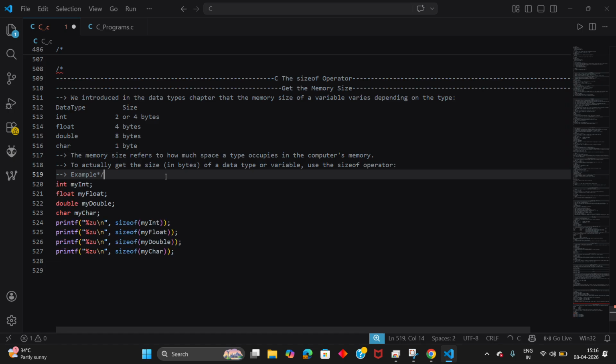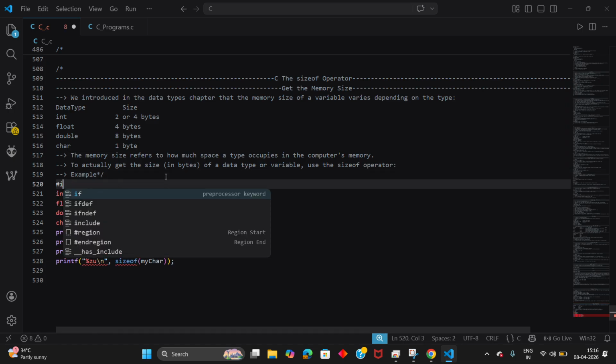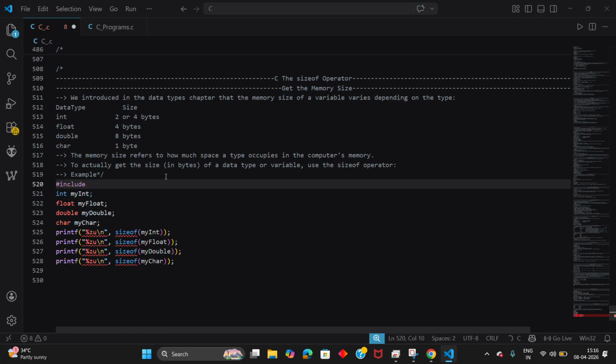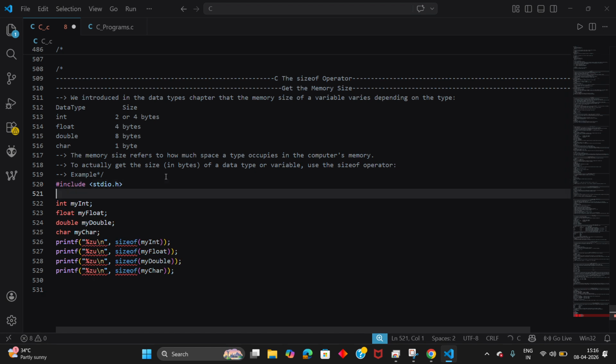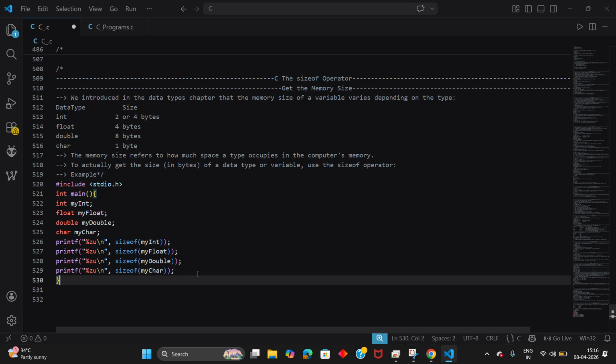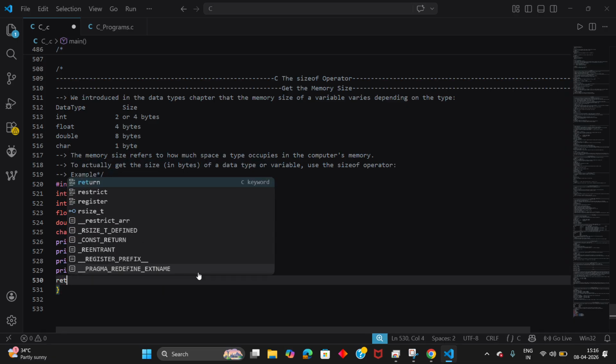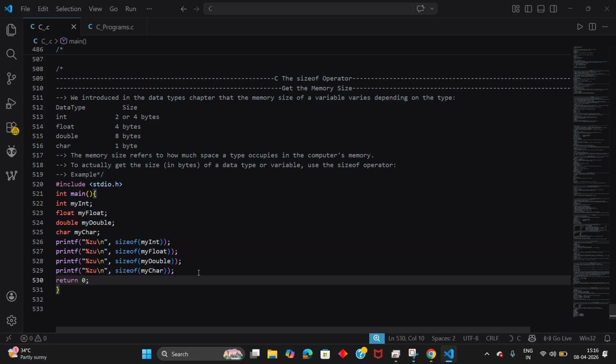Let me comment this and add the standard input output library, because I have used the printf function. Let me add int main, where the C program actually starts to compile or execute. Add the curly braces, put the code in the curly braces, then return 0, and then save the code.